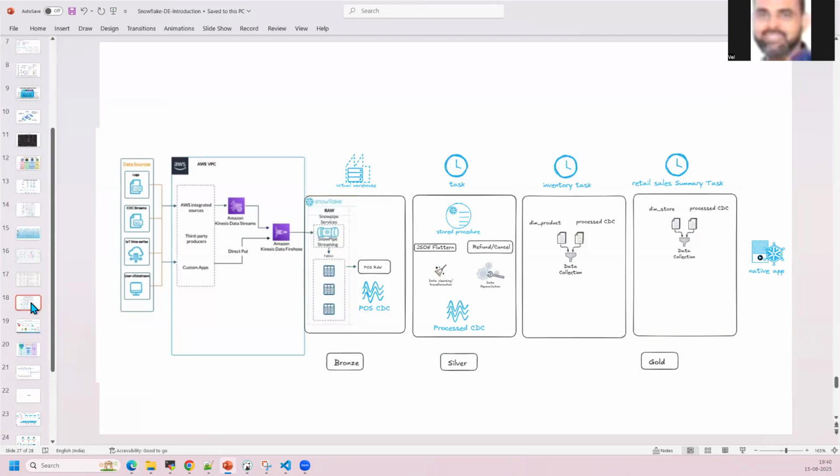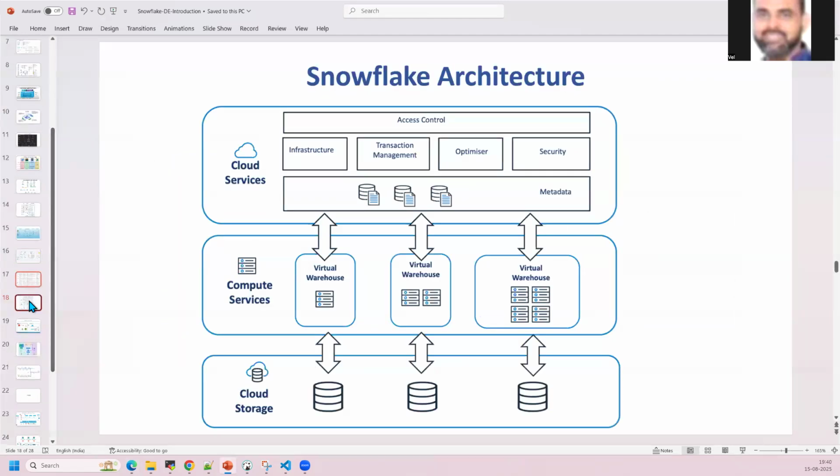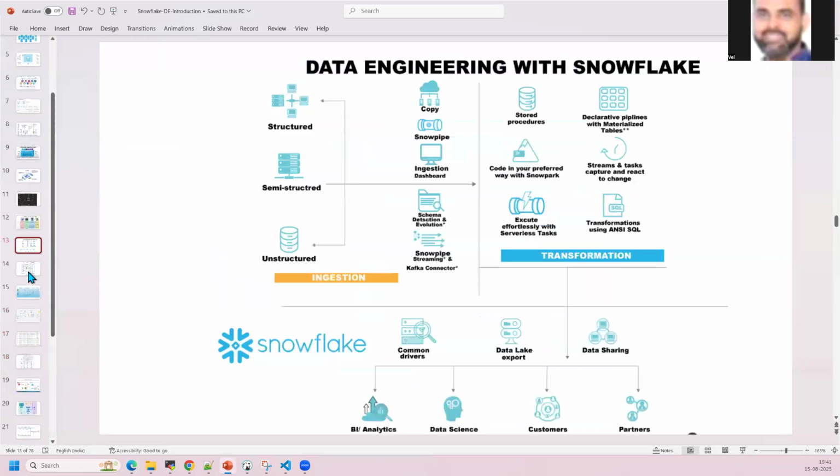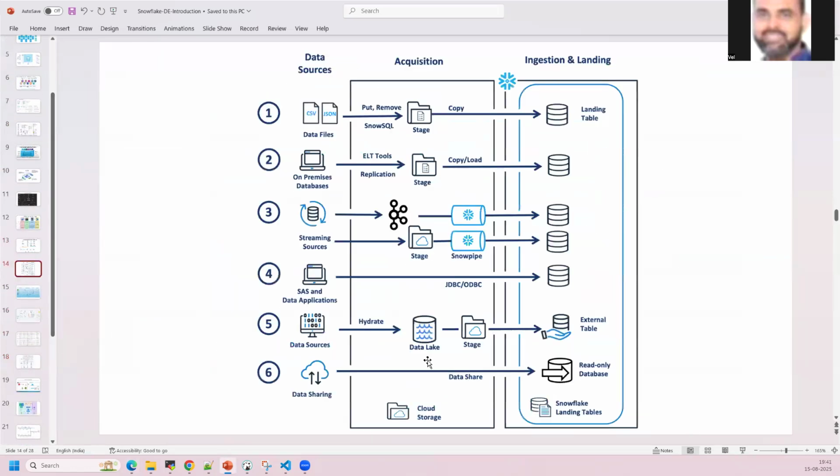And here, for ingestion, we will cover different ways of ingestion. That means in the course, we will cover different ways of ingestion, how to bring the data into Snowflake in different ways.